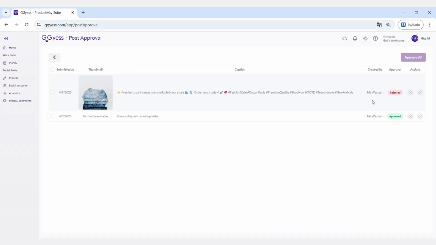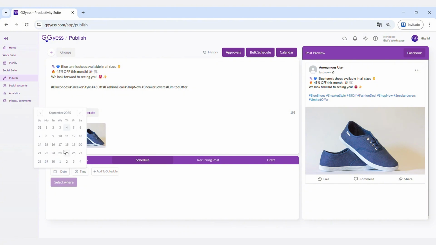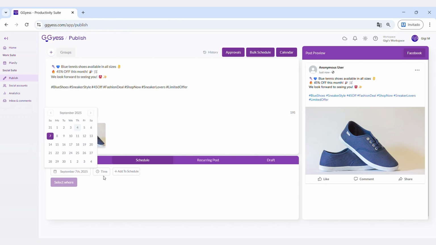Now, let's look at another scenario. What if you don't want to make a post right now, but in 3 days? No problem. For this, click on the Schedule tab. With this function, you can schedule the post to be made at a specific time and date. So you can set the post to be published in 3 days at noon.